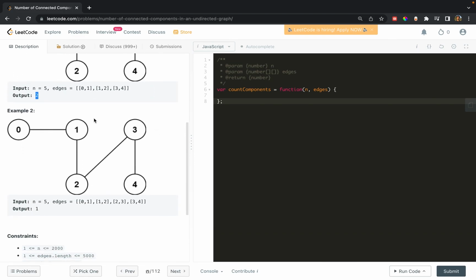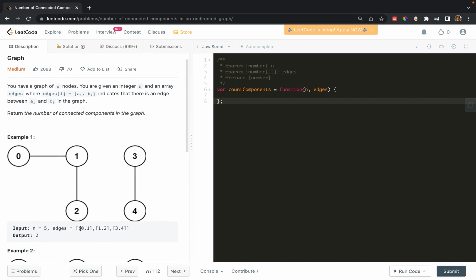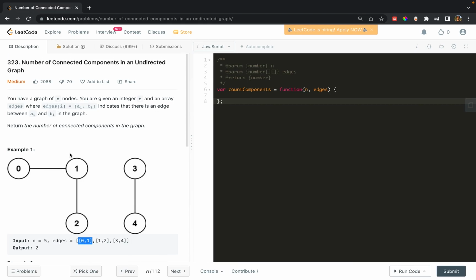For this example, you'll see that these nodes are actually all indirectly connected with each other, so there is exactly one connected component here. In terms of our inputs from the question, you'll see we're given an integer n, which tells us how many nodes are in the graph. And then we have an array of edges, which is formatted like this. If we have a subarray 0, 1, it means that there is an edge between the 0 and 1 nodes. And it's an undirected graph, so we can go either direction. We can go from 0 to 1 or from 1 to 0.